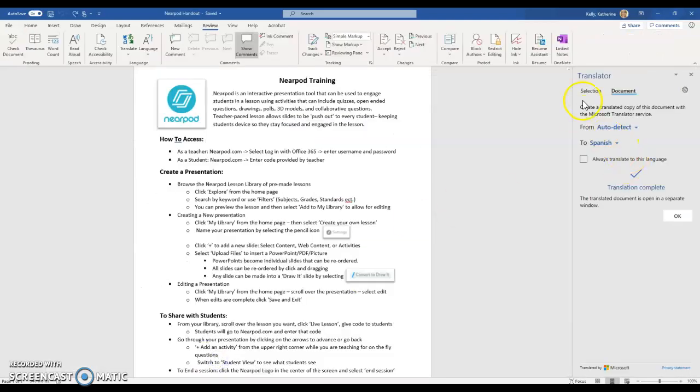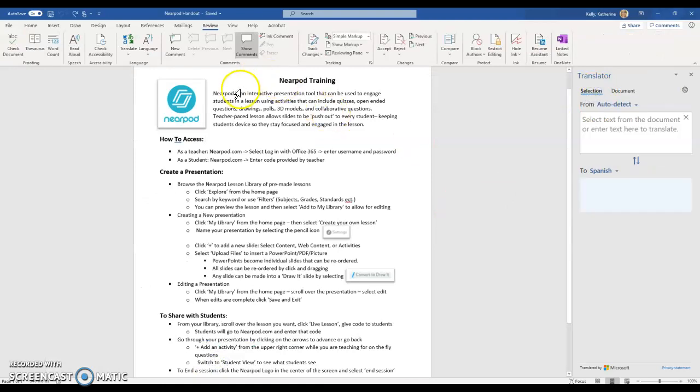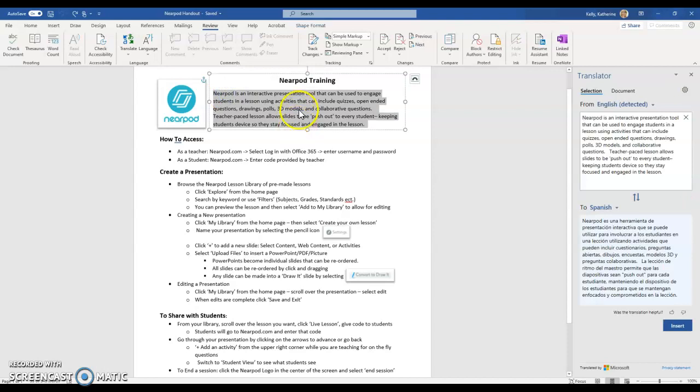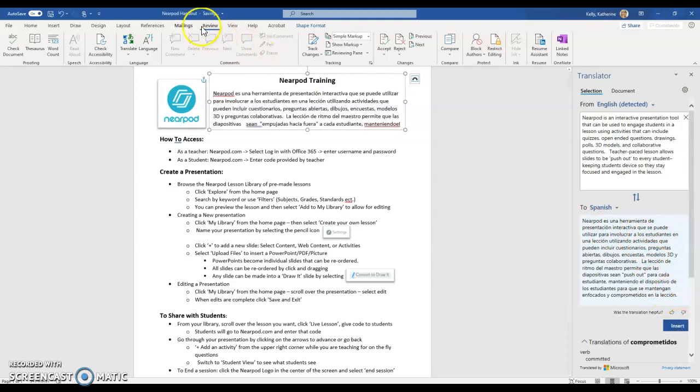The second option that you can use is to translate a specific selection of the document. So if I click on this first paragraph and I want to translate it from English to Spanish, you'll notice that the Spanish translation comes up. I can either just read that quickly, or I might want to choose to insert that selection into that document. And you'll notice that now the Spanish paragraph is shown.